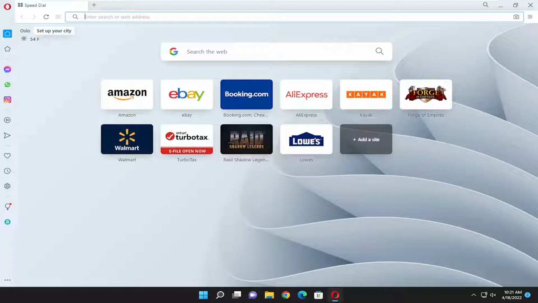In today's tutorial, I'm going to show you guys how to go about resolving if the Opera web browser is not loading or opening pages properly. So it should hopefully be a pretty straightforward process here, guys. And without further ado, let's go ahead and jump right into it.